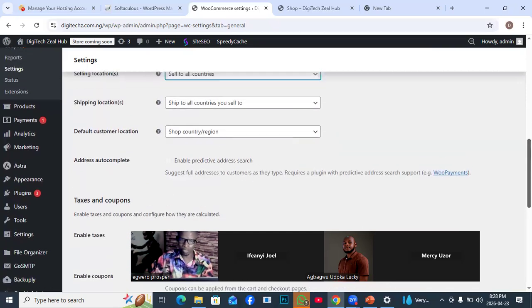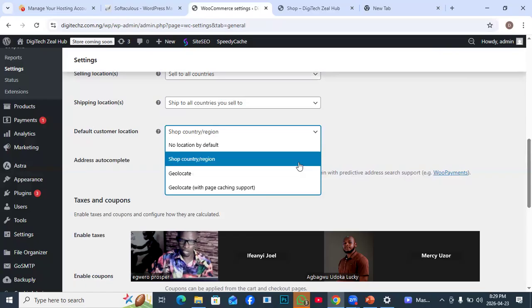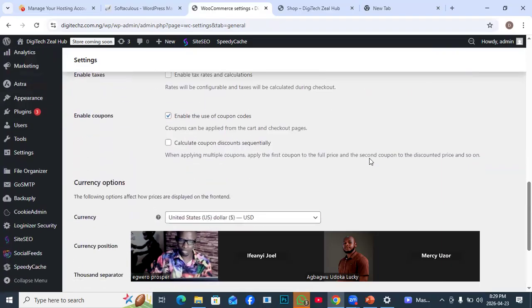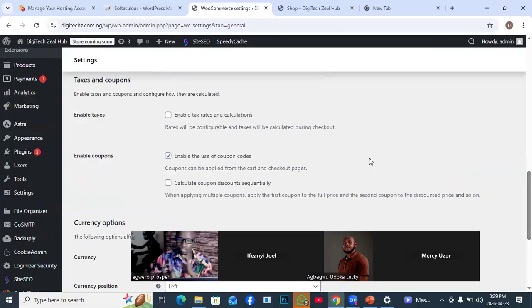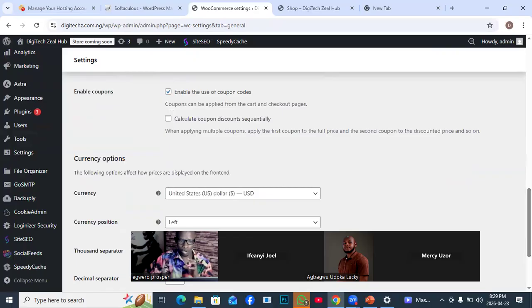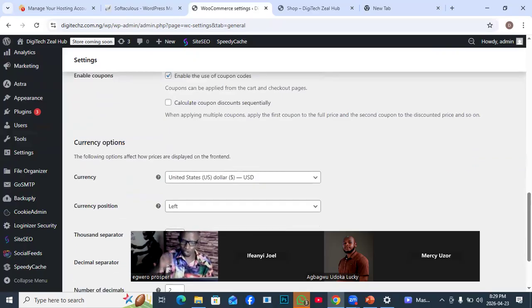So I'm just explaining them randomly. Now, default customer location, shop country. You can click here and what? In fact, just leave this, but this other option might suit another location, but I'm going with this. Now, I'm just taking us through the settings you have to put in place in the general option. Now, the currency that will be used for trading. If you don't change this currency, any product you add will be billed in this currency, US dollar by default.